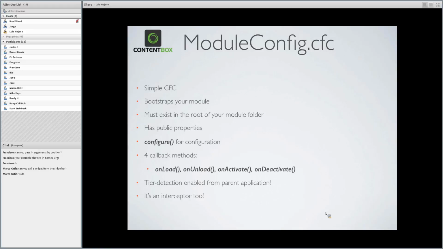Now, the ModuleConfig.cfc, which is the most important descriptor for your module, is a simple CFC. It bootstraps your module. Okay? It must exist in the root of that folder. It has some public properties, and it has a configure method with all the different configuration items for a module. And it has at least 4 callback methods. Now, in a traditional module, you only have 2, which are onLoad and onUnload. Okay? With ContentBox, you have 2 more.